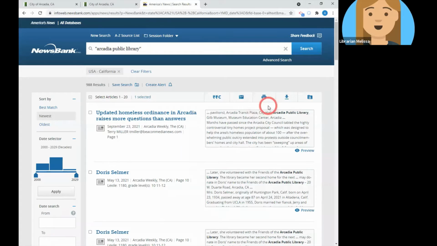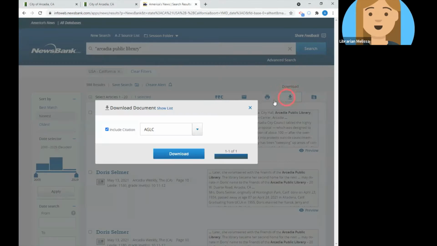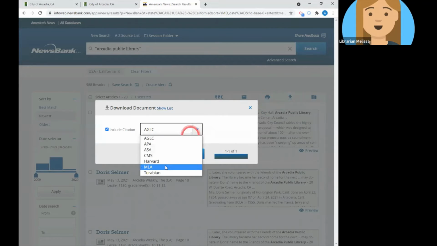The next icon with the down arrow and the line allows you to download articles to your device. Again, you'll want to select which citation style to be included on the footer. If that's not something that matters to you, you can leave it to the default. And then you would just go ahead and hit download, and it'll allow you to save it to your device. The amount of time this process takes will vary depending on how many articles you're downloading, and it will save them in a PDF format.